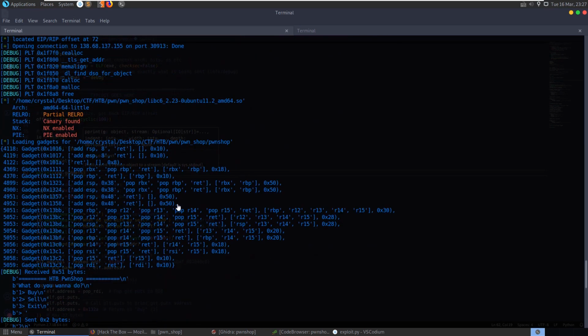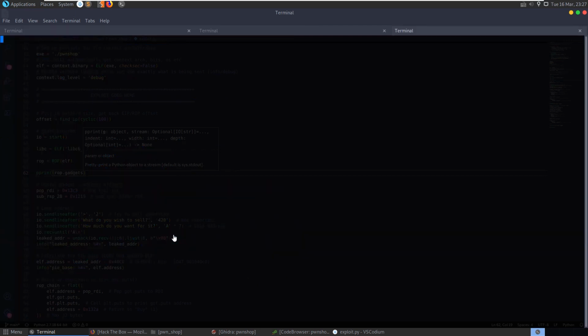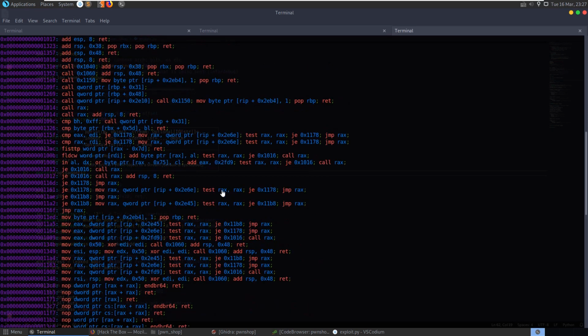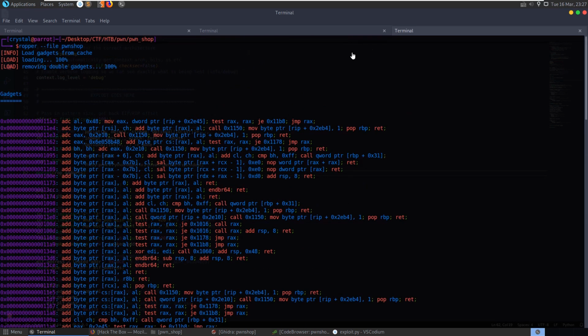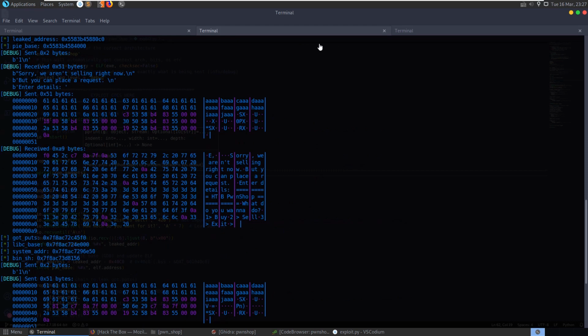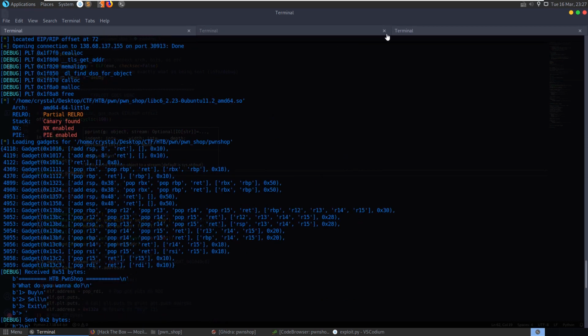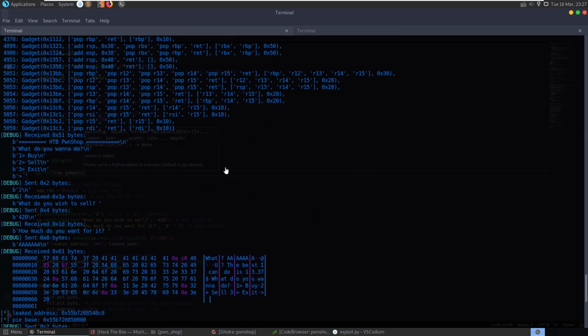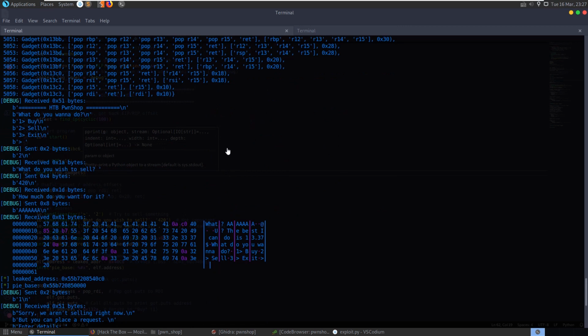And you can see here it's printed out the gadgets. Note that it won't have all the gadgets, so look how many gadgets there are there. If I go now and do ropper --file pwnshop, you're going to get a lot more gadgets. So that's something worth bearing in mind. As far as I can tell from the documentation, there is no way to display all the gadgets through PwnTools, and if you want to find them, you'll have to do it outside of the script.